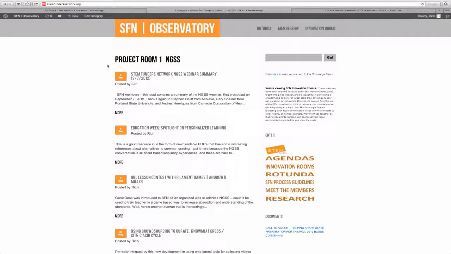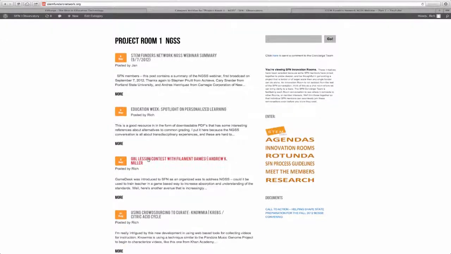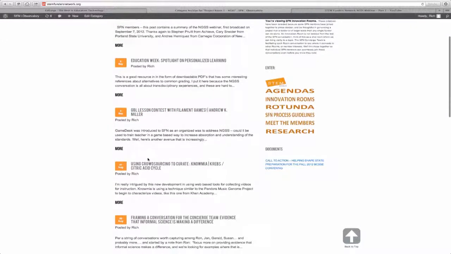If we enter that particular innovation room, we'll find more concentrated conversations around items of interest to the Next Generation Science Standards. Some of these are specifically related to the Next Generation Science Standards.